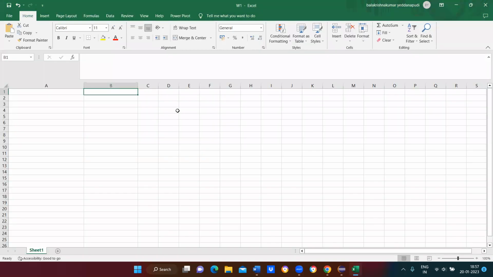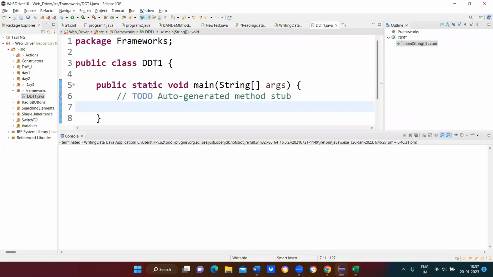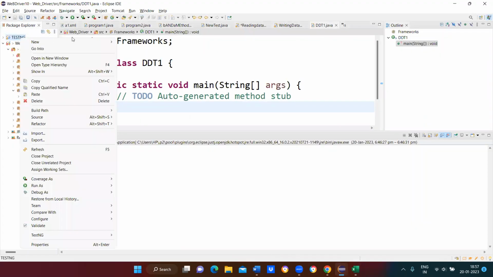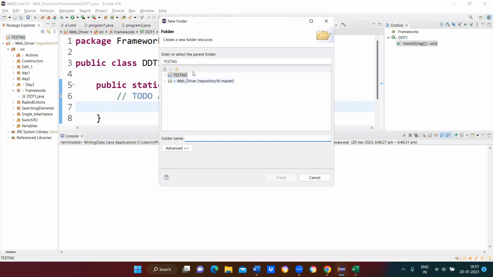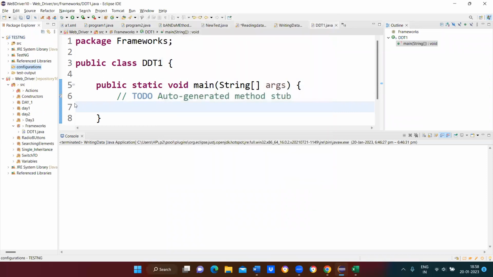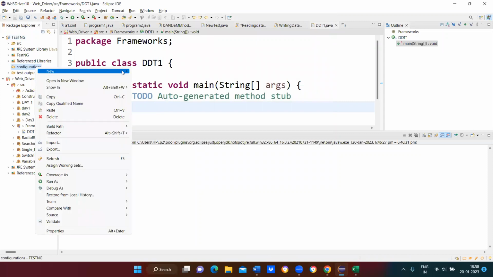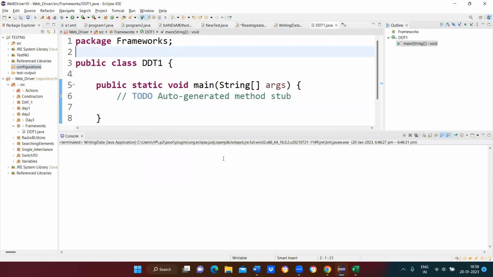Now see. First of all, I'll open my Eclipse. Under that, I'm going to create a new folder, and under the folder, I'm going to set up configurations. Click finish. Under the configurations, go to new. I want to add all my drivers. So Chrome driver, Firefox driver, whatever the drivers are there, I'm going to set up the drivers in that.